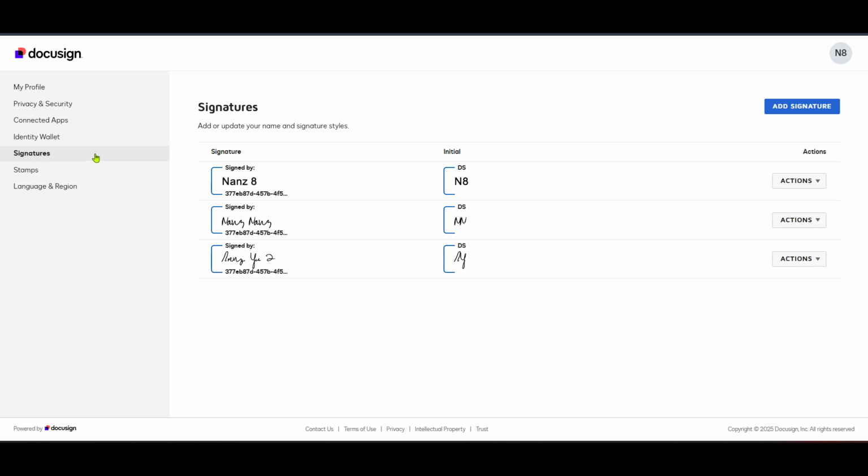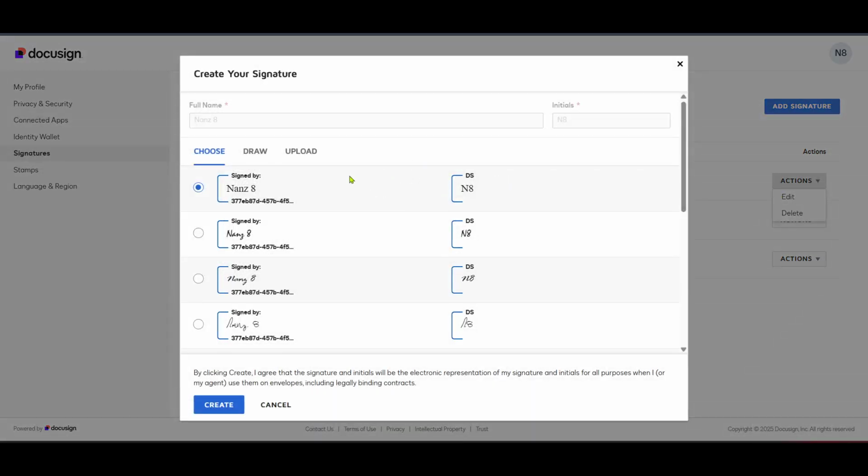Within the Signatures page, look for the Actions button. Clicking here will present you with the different tasks you can perform on your signature. Among these options, you'll find Edit. Click on Edit to begin modifying your signature. This interface allows you to update your signature in various ways. You can type your signature, draw it using a cursor or stylus, or even upload an image of your handwritten signature for authenticity and personal touch.